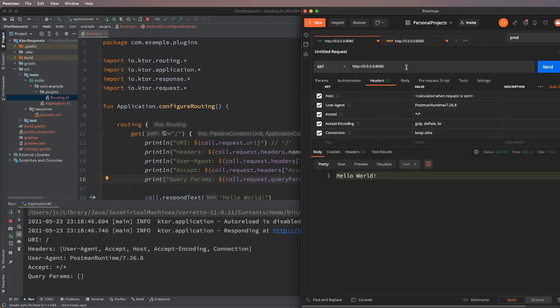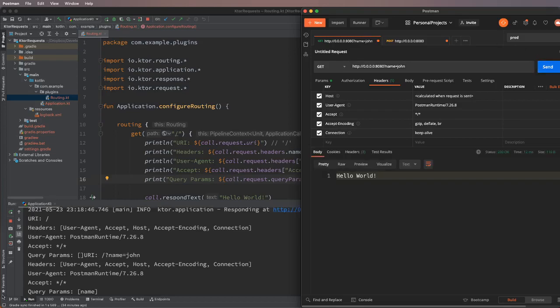What query parameters are basically: you might have seen when visiting websites, sometimes there is a question mark and then some key, which will be in this case name, and a value. We will say John, and when we click send now, you will see that the query parameter is name. We can have more than one query parameter as well. We can add an ampersand and say email equals john@gmail.com. When we click send, you will see it has name and email.